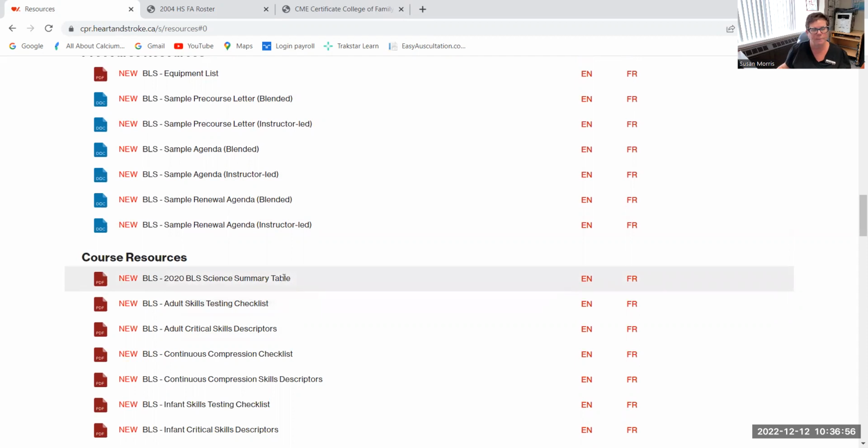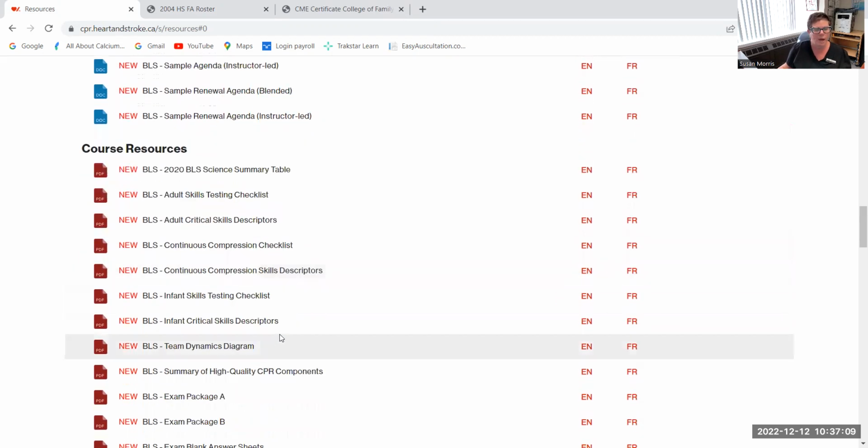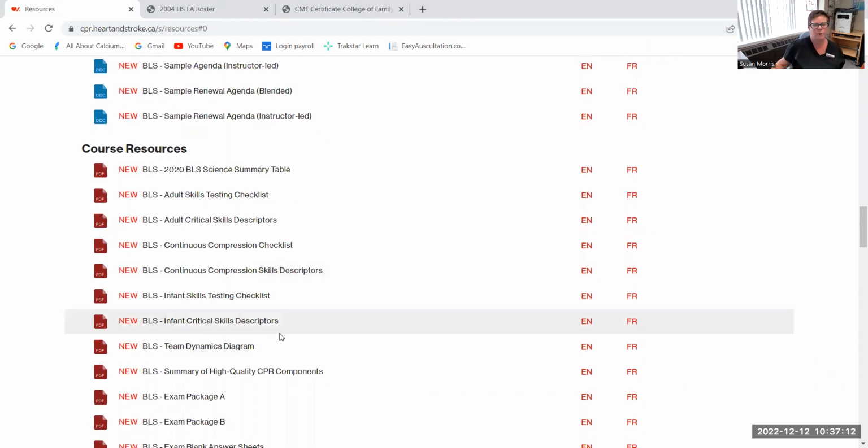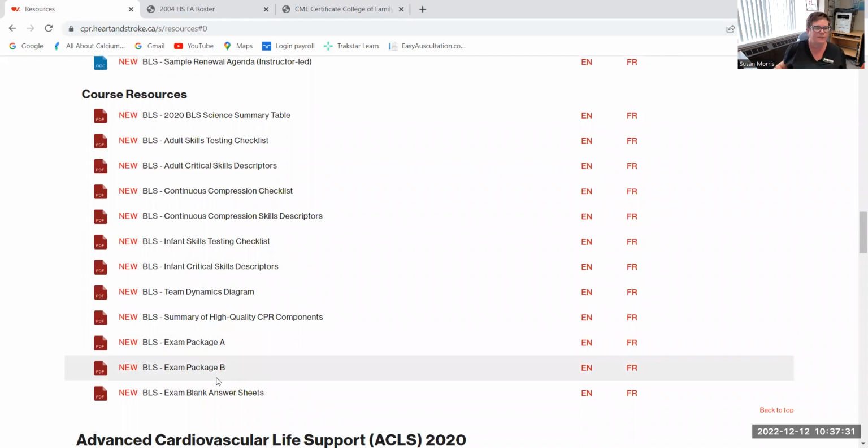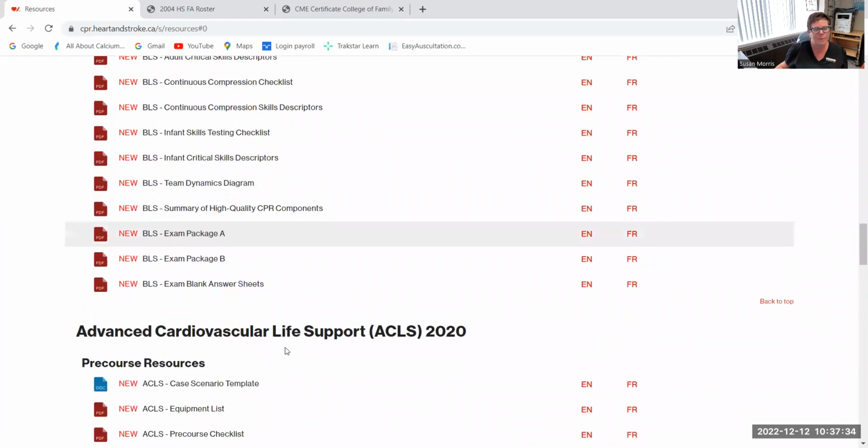The resources for the BLS course are also included here. It gives you the table of evidence, or science behind many of the guidelines. And there are also some critical skills checklists here. I would strongly encourage you to go through and take a peek at the materials in here. The nice thing about this is the exams are also housed here. So if you don't have them on a memory stick or on your computer, you can go on to the portal and download the student answer sheets and exam A and B.